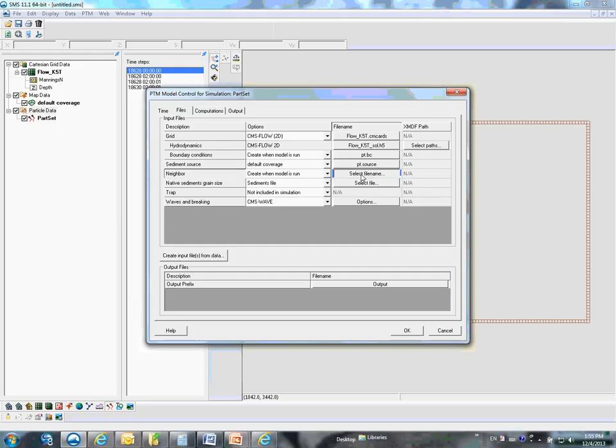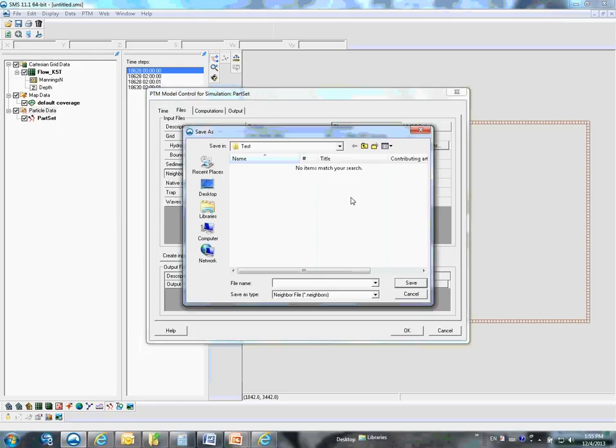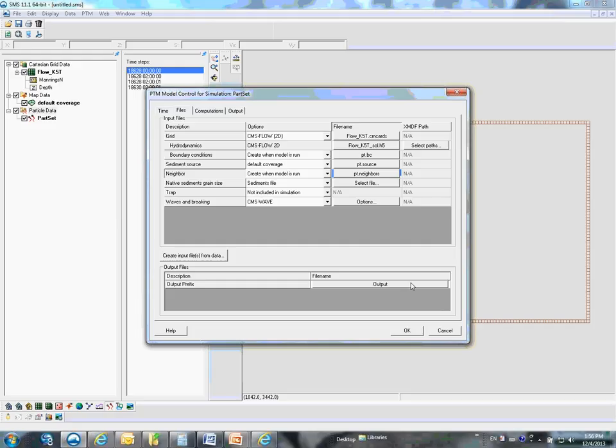So you also need to give a file name, with the extension neighbor. So it's tt.neighbor file. So you save. And then you go to native sediment grain size. And you can have a sediment file specified beforehand. And also you can have uniform bed information here.